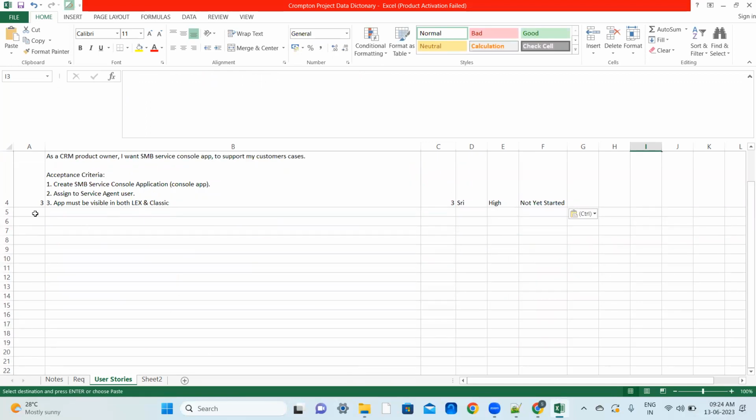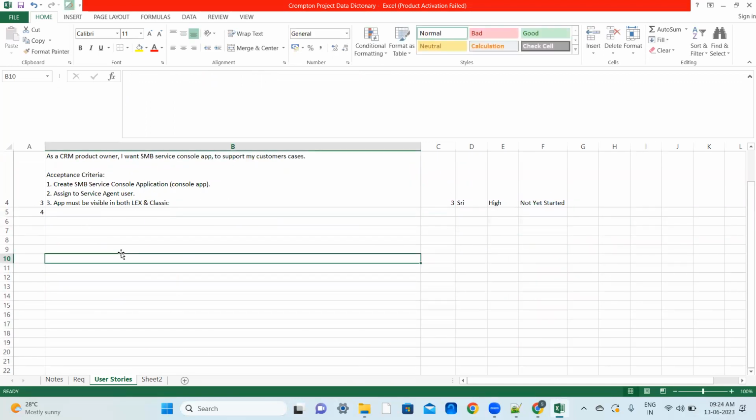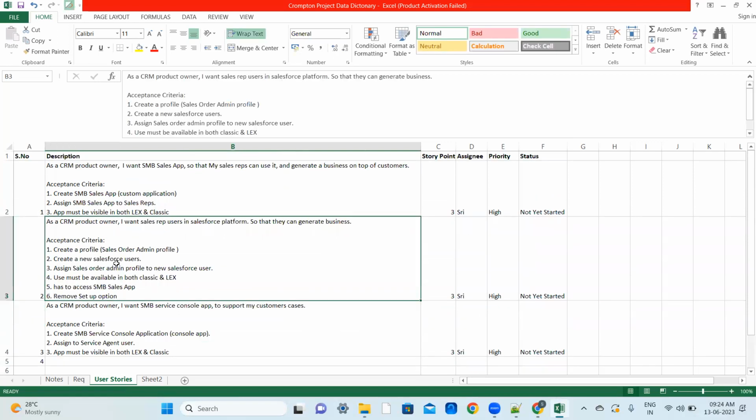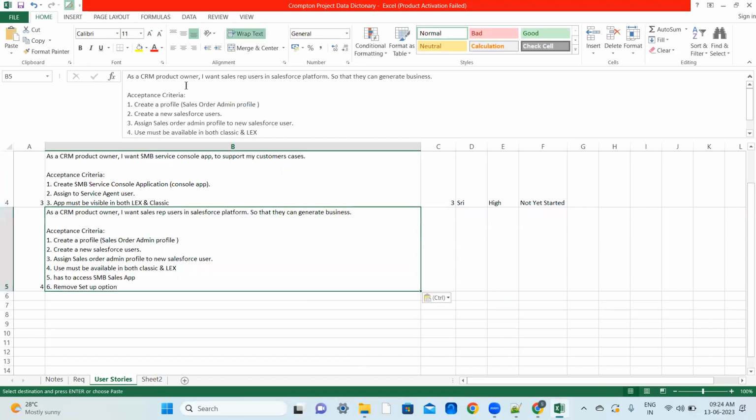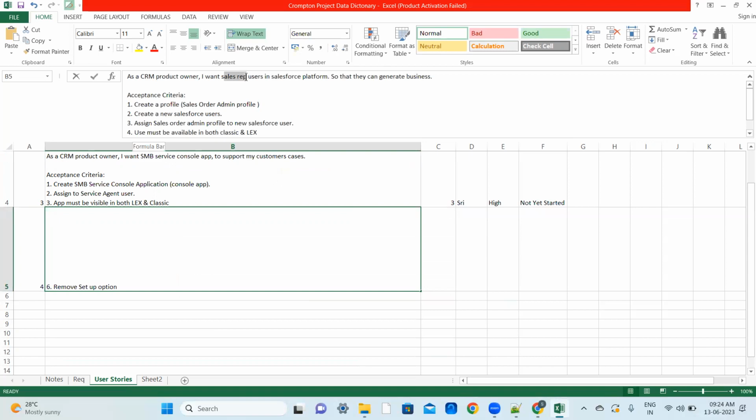The next, once the application is available, you need to go and create a profile, right? Same, you can copy this, paste it here and modify. As a CRM product owner, I want service agent users. I want a service agent user inside the Salesforce platform so that they can support my customers.